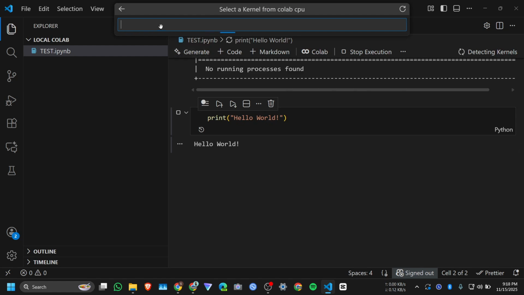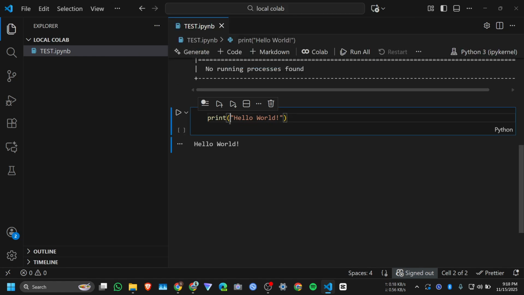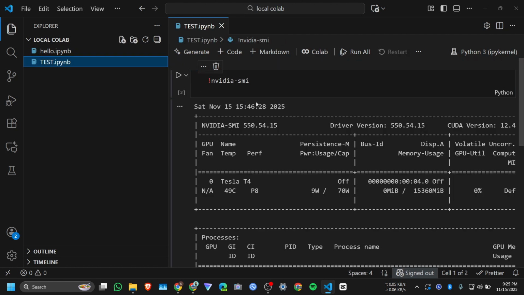And again, it will ask me which language do you want to use? So I will use Python 3. And if I run something again, hello YouTube, hello YT, and click on Run. Now it's working.